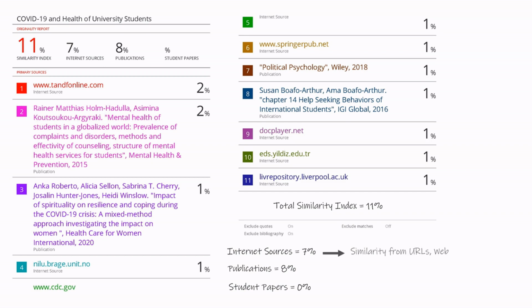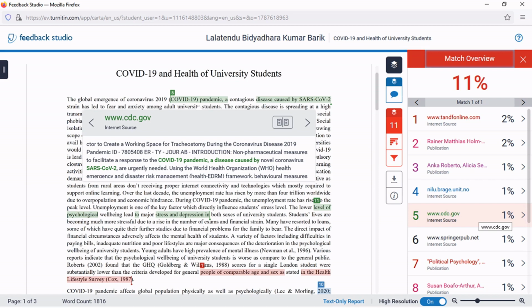Internet sources similarity means content matching from web pages, web posts, etc. Whereas similarity in publication means content matching from different journal publications, books, etc. And similarity in student papers means similarity found from students' papers present in the repository of Turnitin. Let's understand our similarity. Total similarity score is 11%.